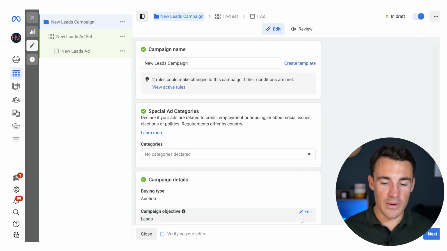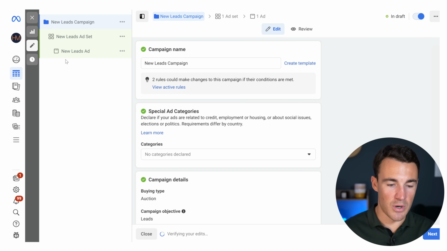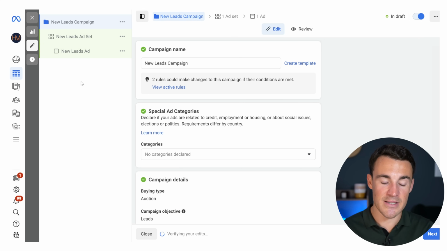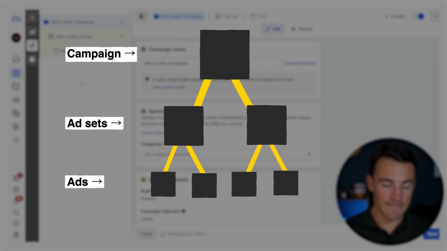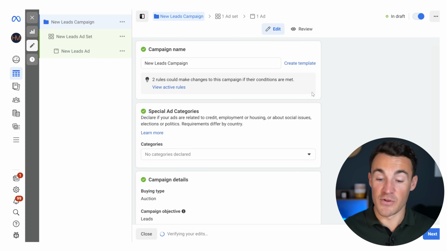Now, we can see the structure here has been changed in terms of the UI. So we've got campaigns, we've got ad set, and we've got ads. Again, remember they're sort of one within another is how that's structured. And then there's a few things that we need to get sorted at the campaign level before we then move on to the ad set level, okay?